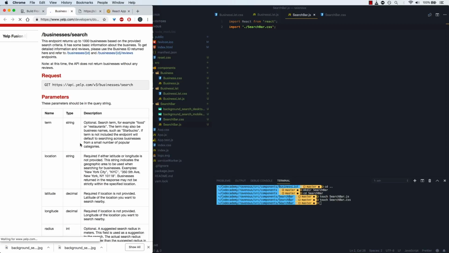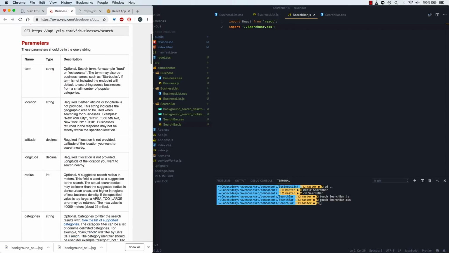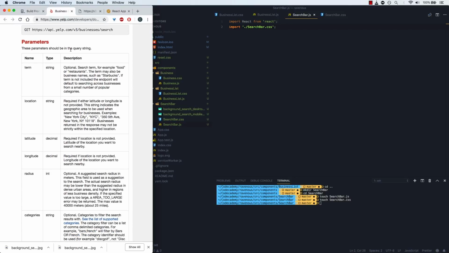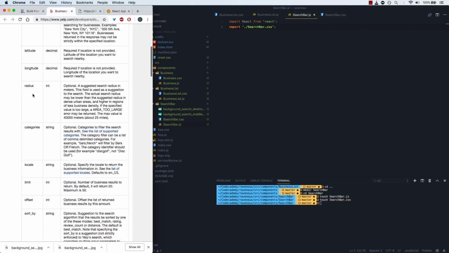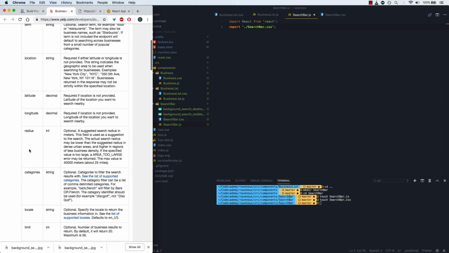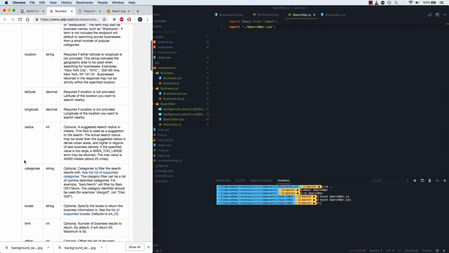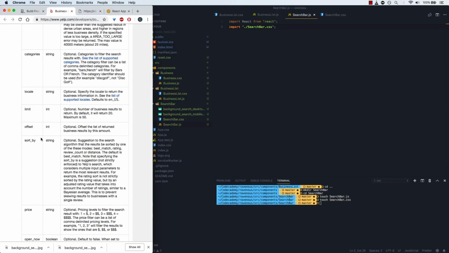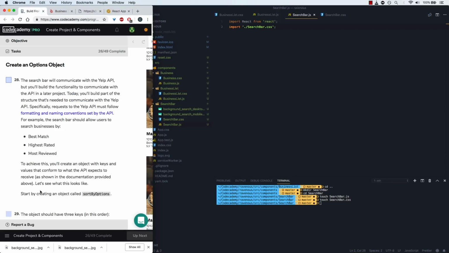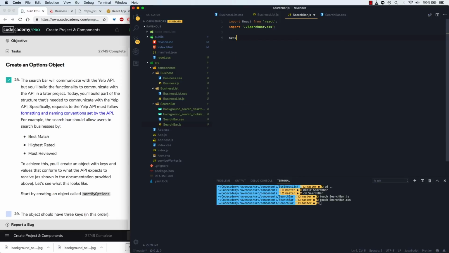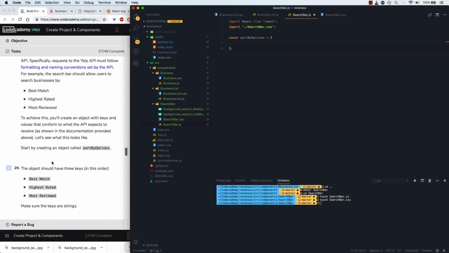So here's some documentation on Yelp's API, and you'll see the parameters that we pass in with our query string when you hit their API. So you can get a locale, the limit, the radius, longitude, and the one we're looking for is the sort_by parameter here. So let's go back up into our project here, and we're simply going to create an object called sortByOptions just to start out. So I'll call it sortByOptions, and we're just going to set it to an empty object for now. So let's move on to step 29.